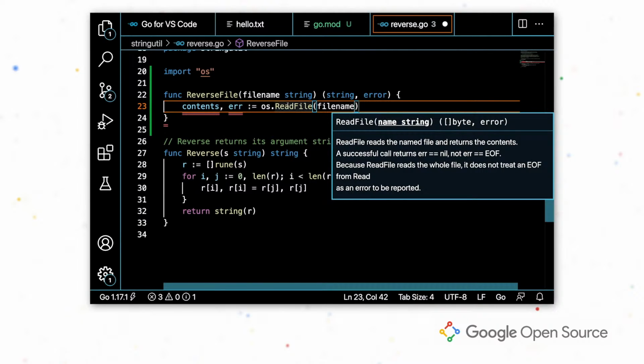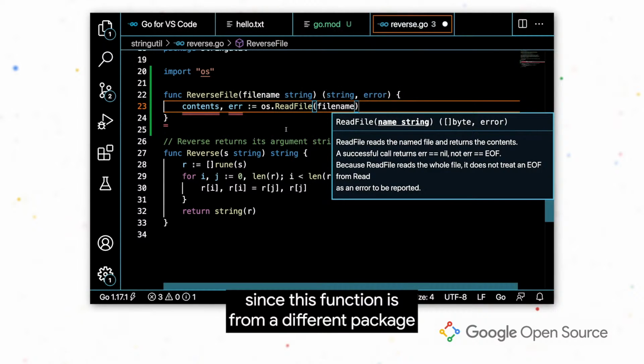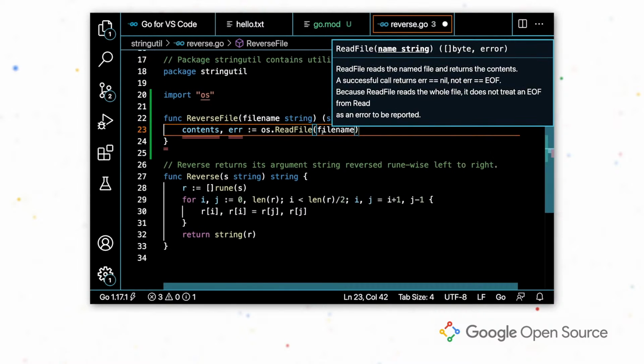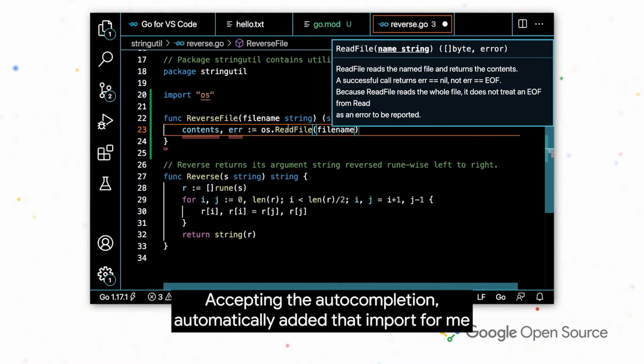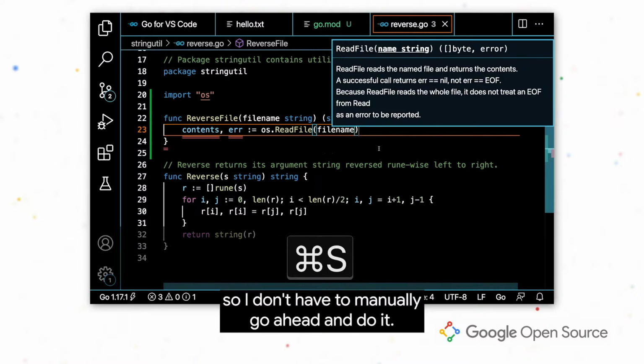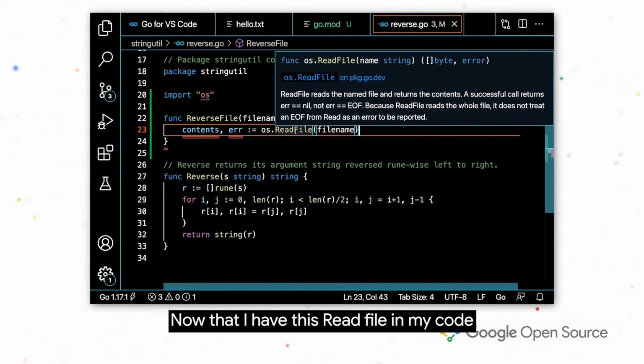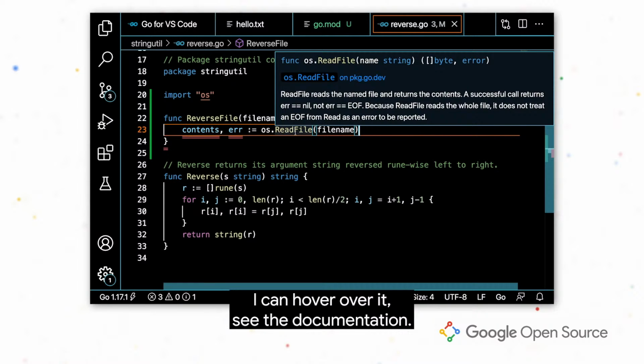And since this function is from a different package, I have to include that in the import statement at the top of my file. Accepting the auto completion automatically added that import for me, so I don't have to manually go ahead and do it. Now that I have this read file in my code, I can hover over it, see the documentation.